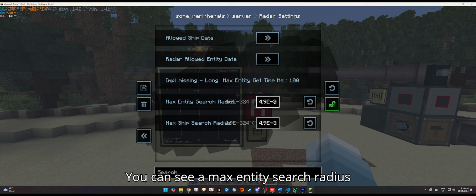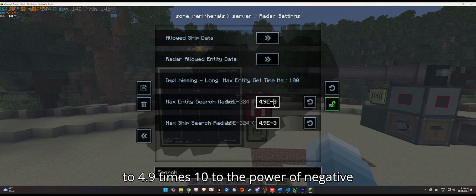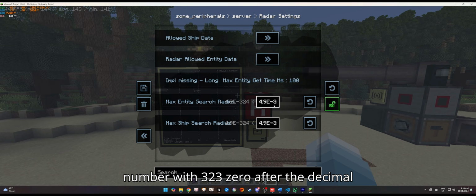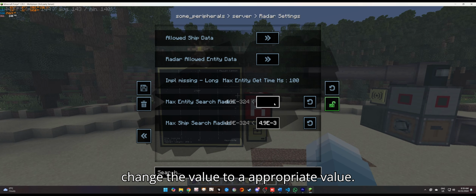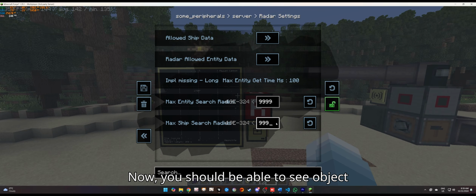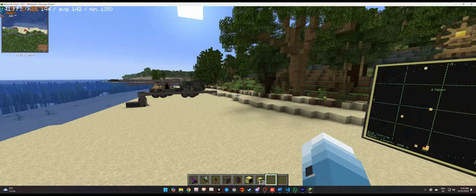You can see a max entity search radius and max ship search radius. They are set to 4.9 times 10 to the power of negative 324 by default, which is a very small number with 323 zeros after the decimal point, basically 0. You will need to change the value to an appropriate value. I usually use 9999. Now, you should be able to see objects displayed on the screen if you have ships nearby.